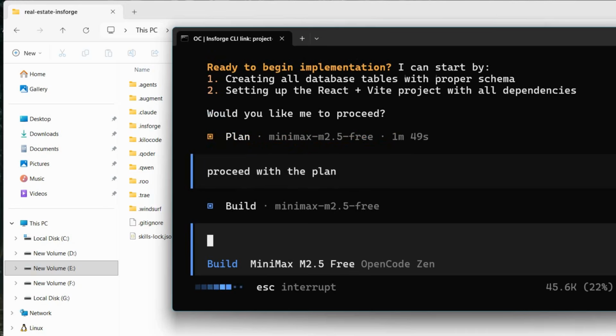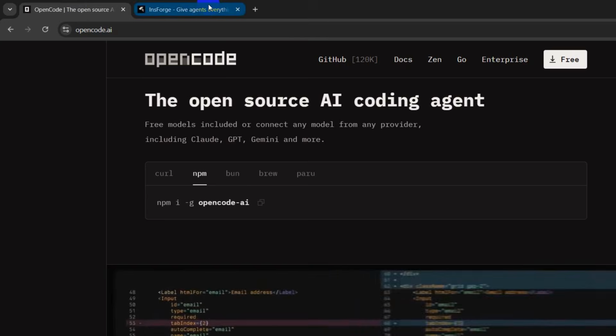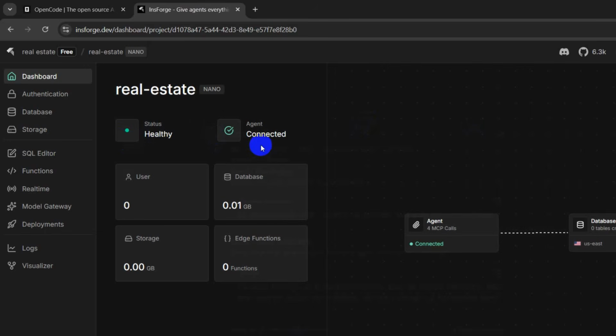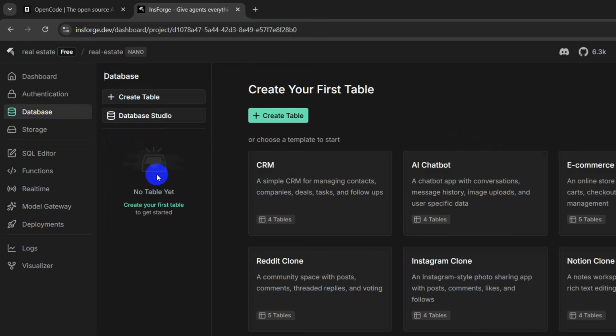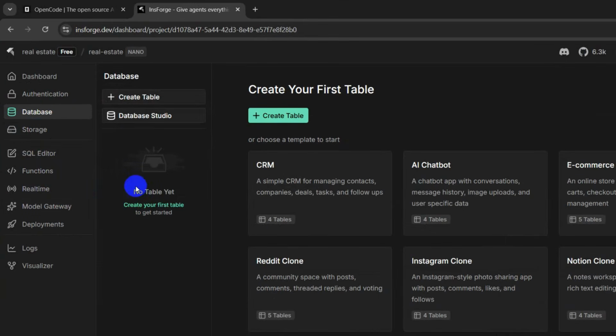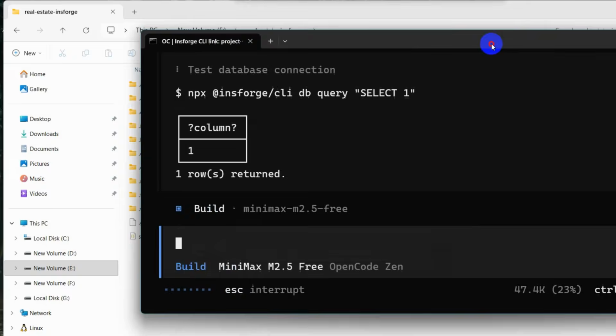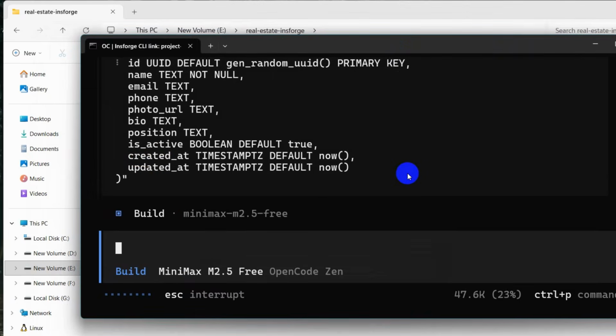I'll choose this model and here I'm going to say proceed with the plan and press enter. While Opencode is writing code for us, let me go to my browser and here in InsForge, you can see it says agent is connected. If we go to the authentication and databases, you can see currently there is no database. But when Opencode is done with everything, you will see some databases over here. Right now this will take some time, so I'll just fast forward the video until everything is complete.